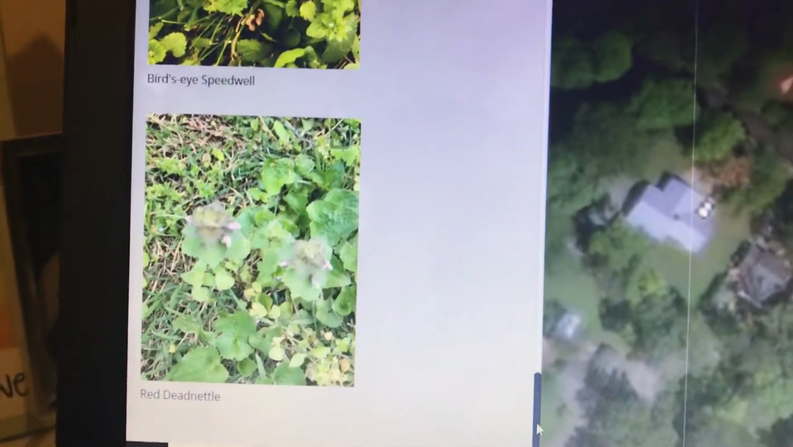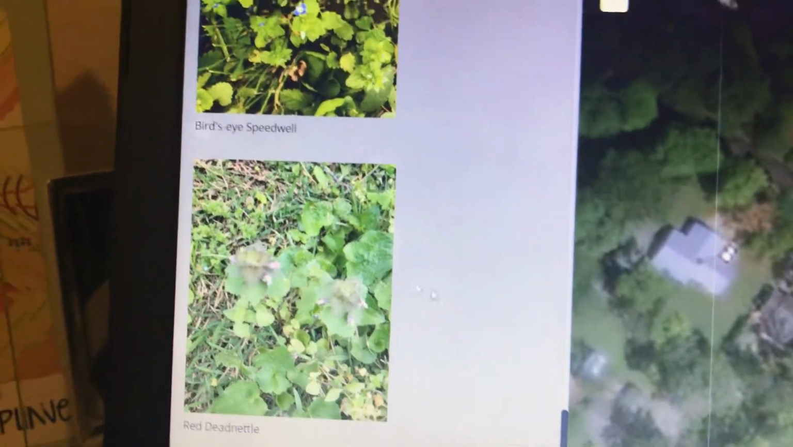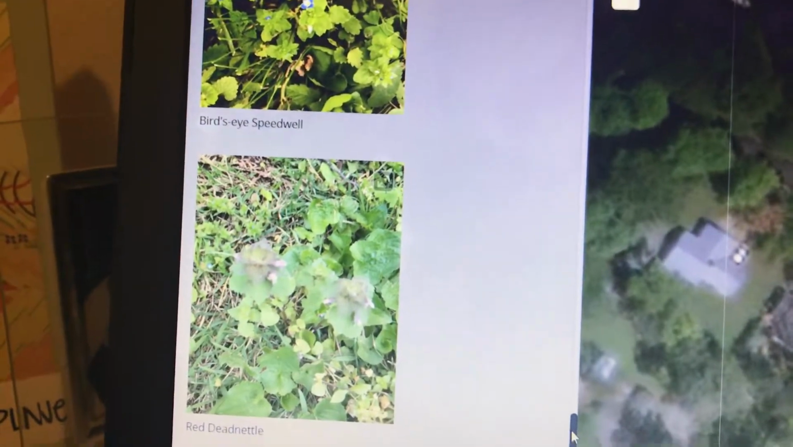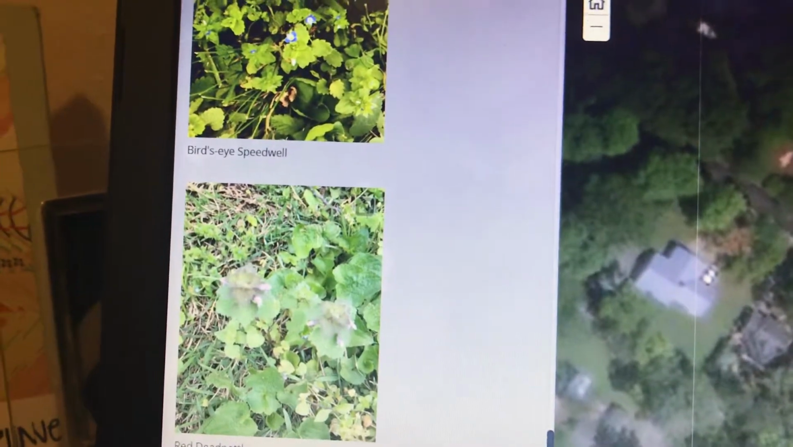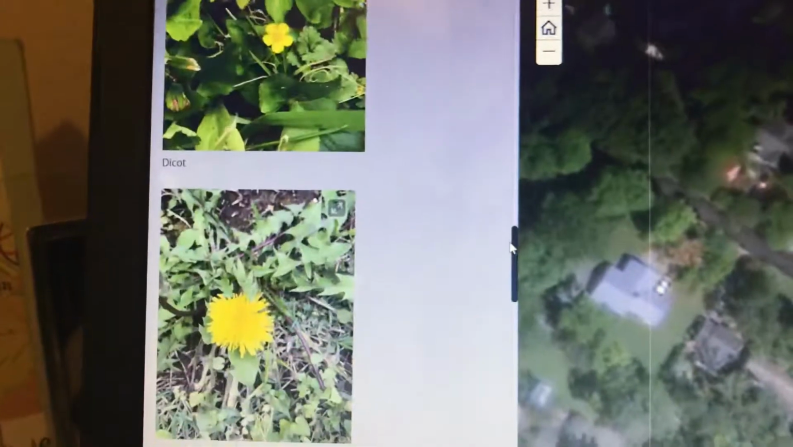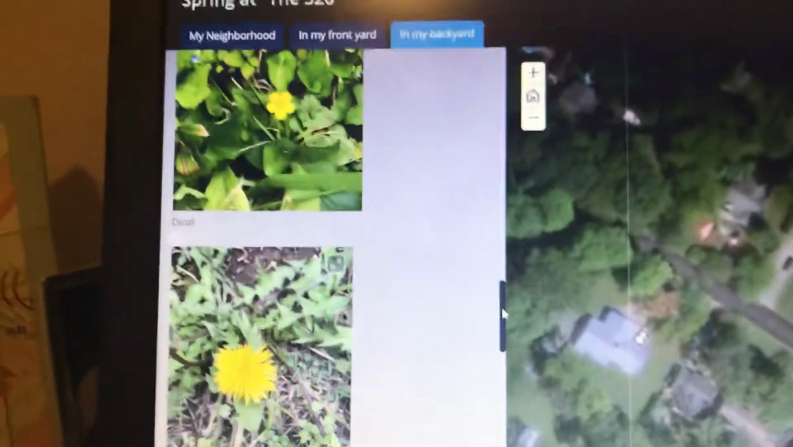And then there's a red dead nettle, which is kind of a weedy looking flower, but there are lots of them everywhere, and that was apparently research grade, so I don't know if it's rare or what. But this is the plant life at my house, and I hope you enjoy the presentation. Thank you.